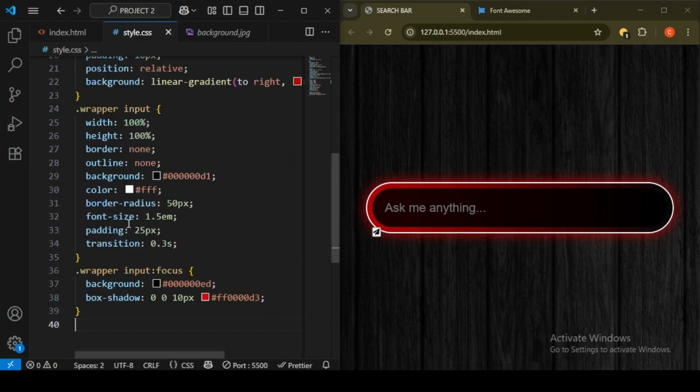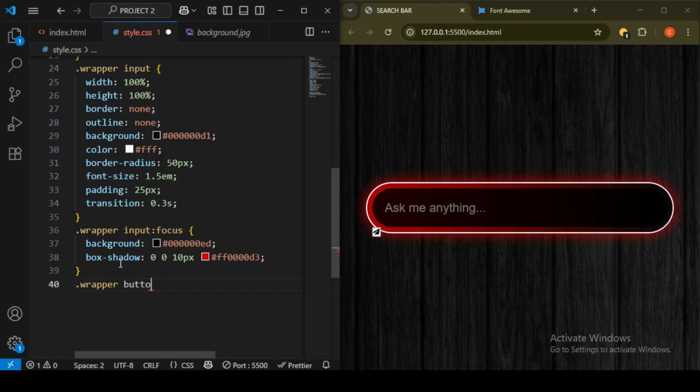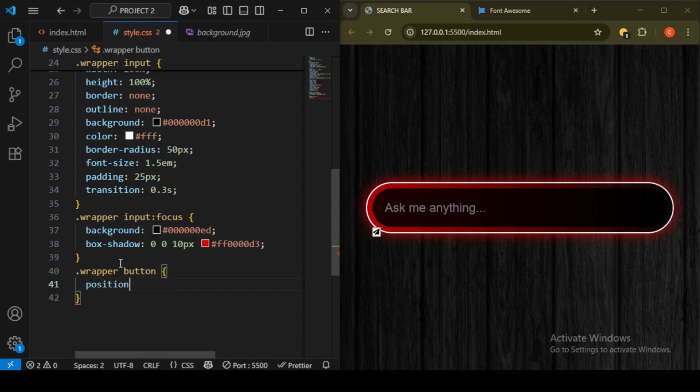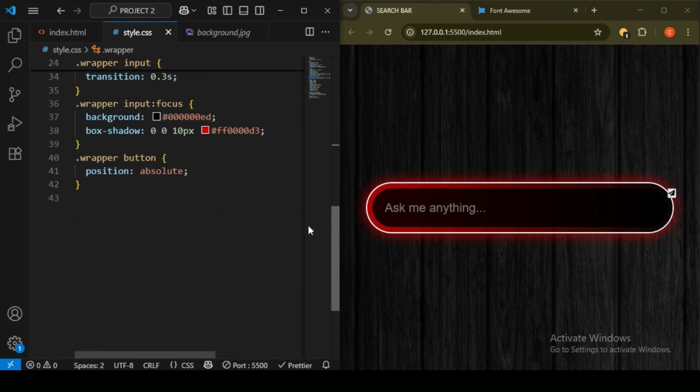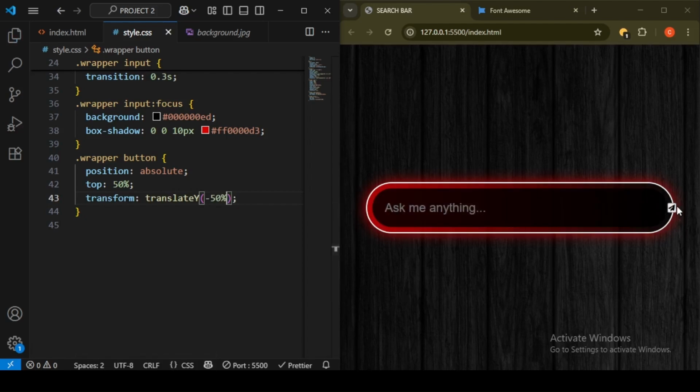Next, we style the button. So with the wrapper div, any buttons, set the position to absolute to take it out of the normal flow of the document. And because initially we set the position of the wrapper div to relative, then our button will stick to the wrapper div. Now the top position, set it to 50%, so it can be in the middle. But for it to be positioned in the middle vertically, we add a transform property to translate Y by negative 50%. And this will place it centrally in a vertical direction.